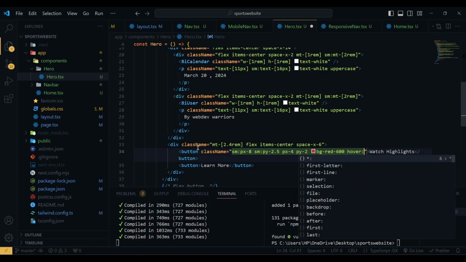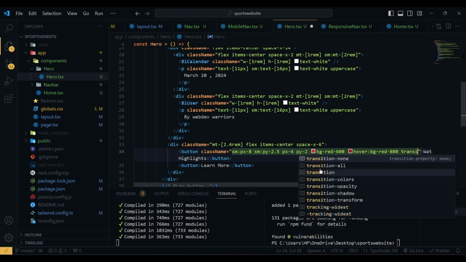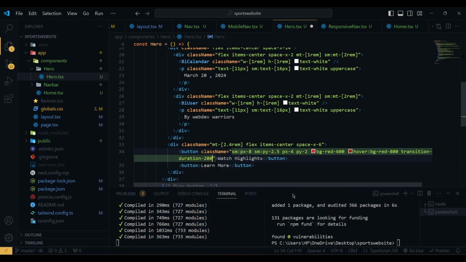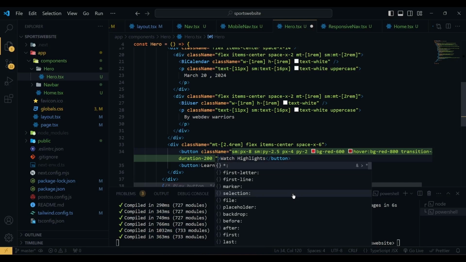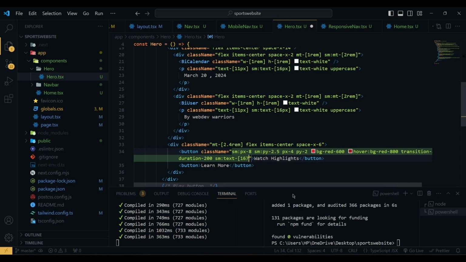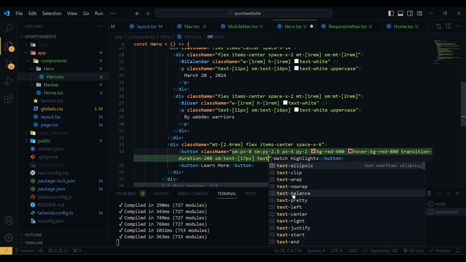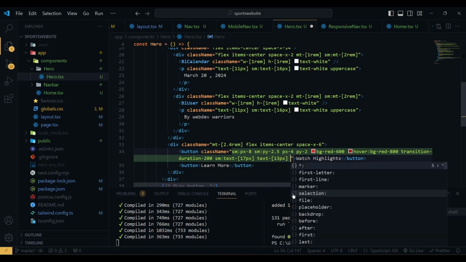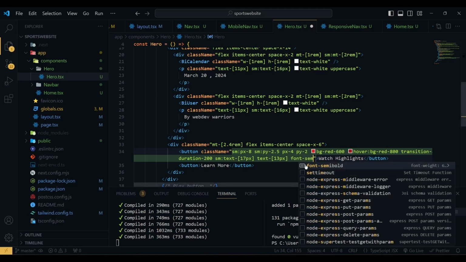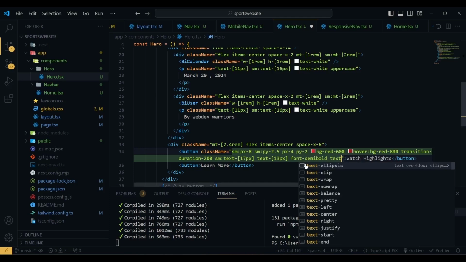In hover, background will be red 800. Transition all, duration 200 milliseconds, and on small the text will be 17 pixels, and on extra small the text will be 13 pixels. Font will be semi bold, and text color will be white.